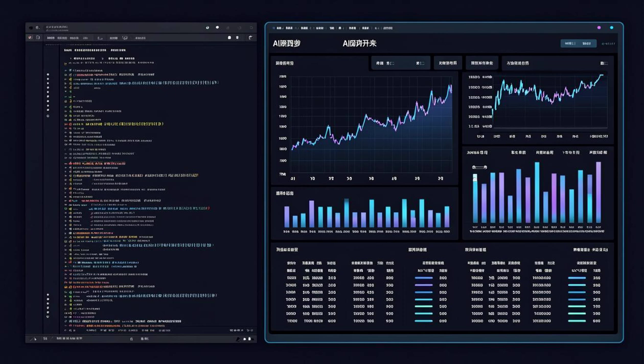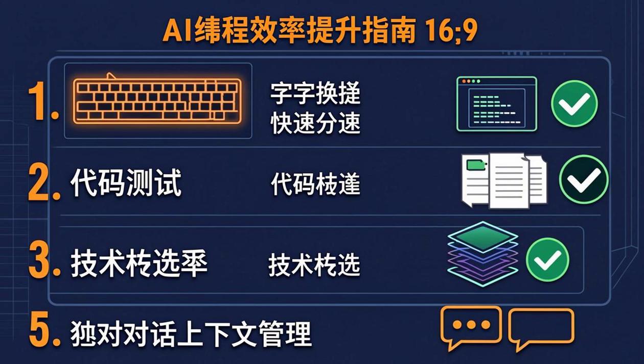You can iterate on it in real time. Say, make the charts use a dark theme and add a search bar for filtering stocks. Claude updates the code and the preview refreshes instantly. You can build entire front-end prototypes this way before writing a single line of code yourself. It is the fastest prototyping workflow I have ever used.